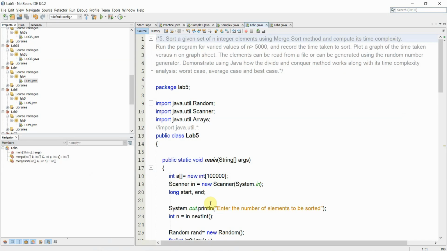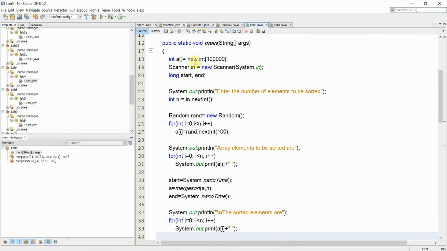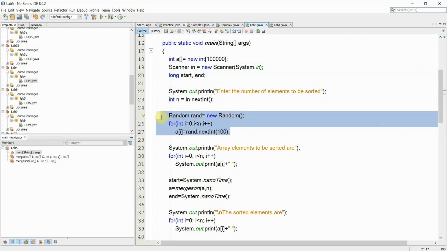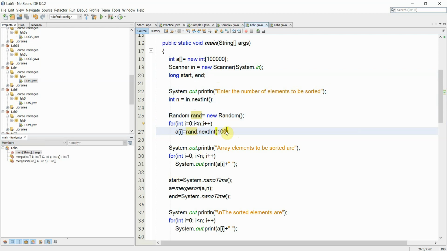Coming to the Java program, I'm initializing array A with 10,000 elements, a scanner, then long start and end, which are required for keeping track of the time. Next, enter the number of elements to be sorted. I save the number of elements in n, then generate that many random numbers within the range of 100. Next, the array elements to be sorted are printed. Next I call the merge sort here.